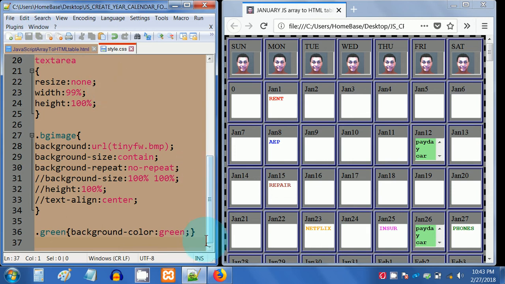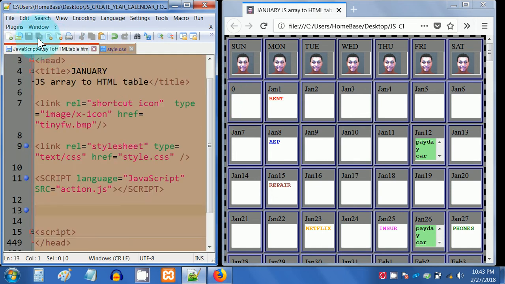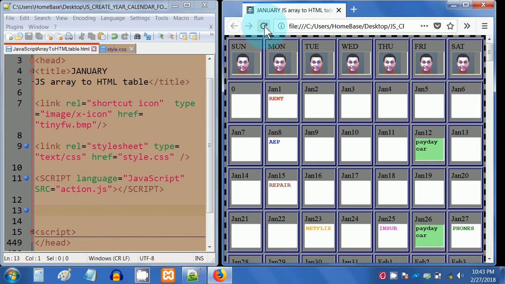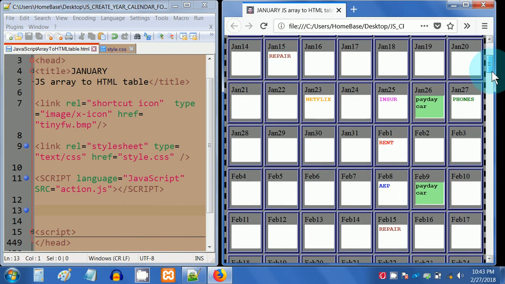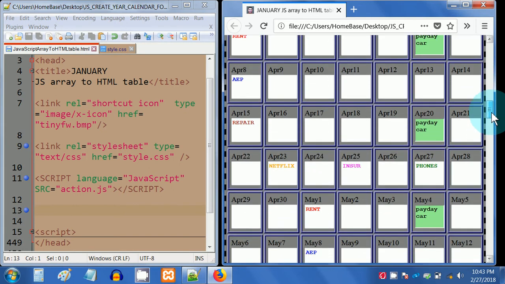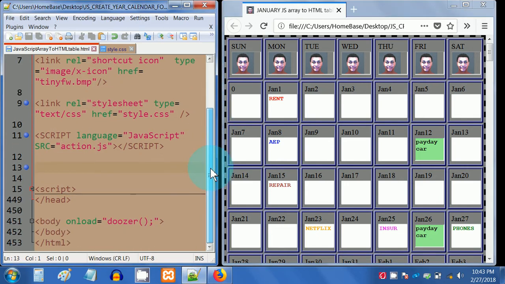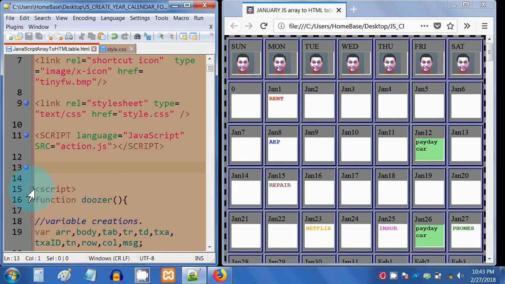Okay, now refresh your page and see that everything is still working. Well, you can't see that everything is still working until you have your own code to check, but it's still working. All right, now let's look at the JavaScript, everything inside of the script tags.